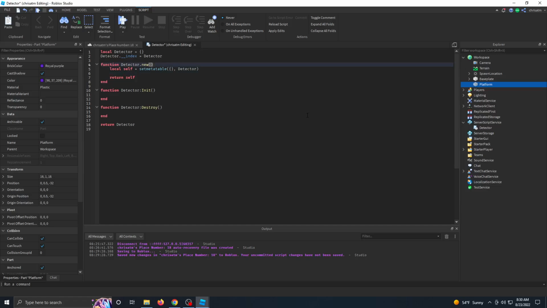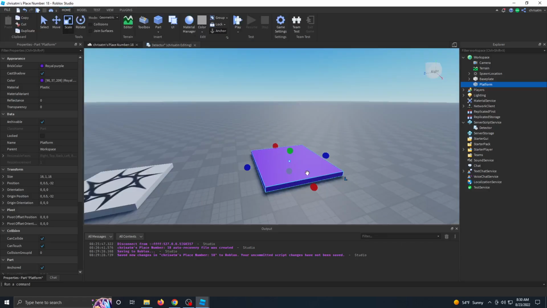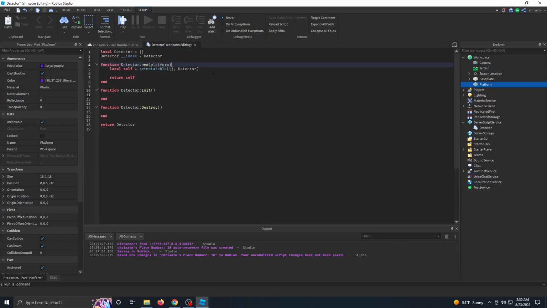So when we create a new Detector class, we want to pass along a parameter called the platform. We're going to do that later in a different script. But for right now, we are trying to get this platform over to our Detector class so our Detector class knows exactly what we're dealing with. Next, let's create some settings.